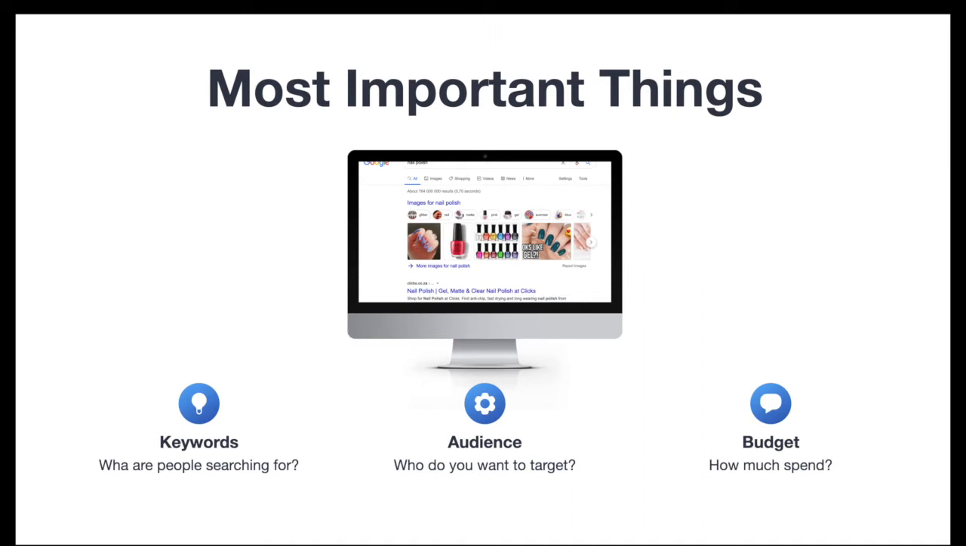The first thing you need to understand before you embark on a Google AdWords campaign is these three important things. The first one is your keywords. The keywords is what are people entering into the Google search bar that you want to target. The second thing is your audience. What type of people do you want your Google ad to target? And the last thing is your budget. How much money are you willing to spend on this Google advert?